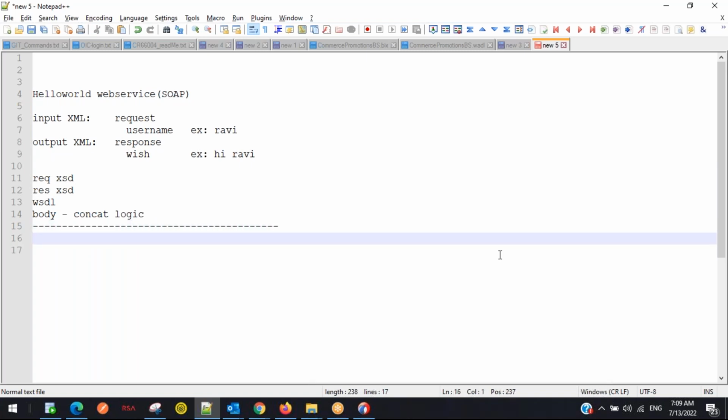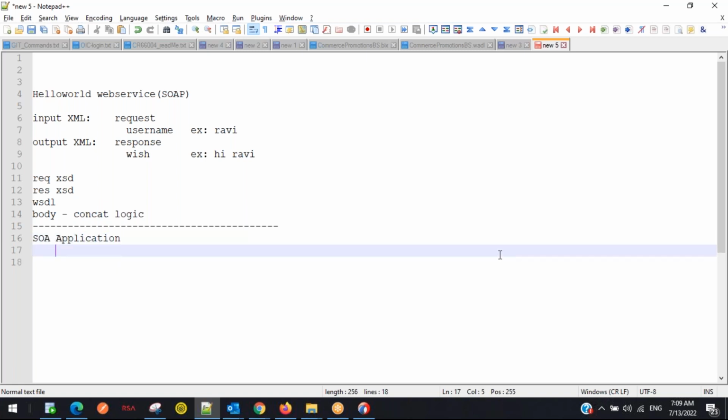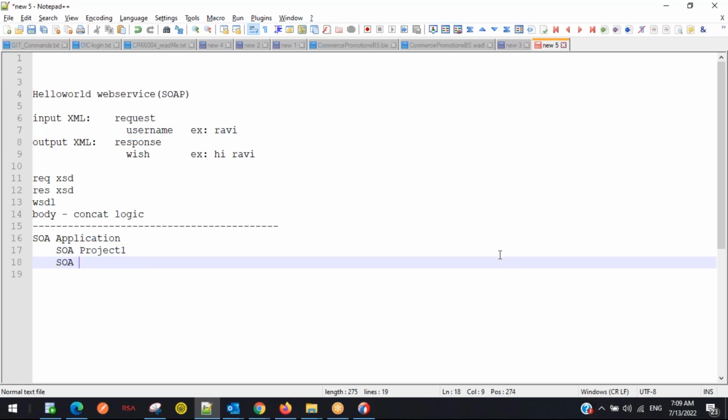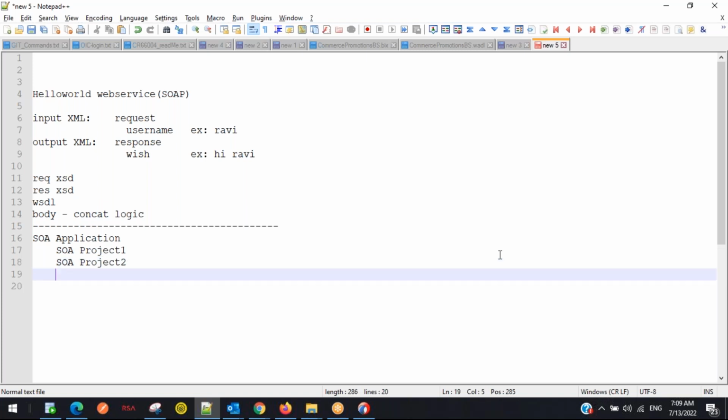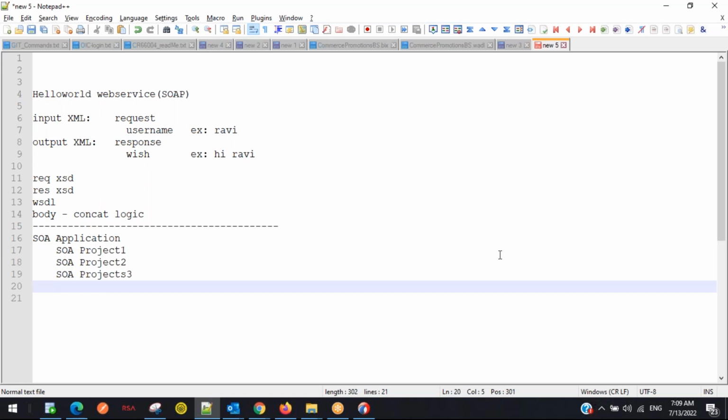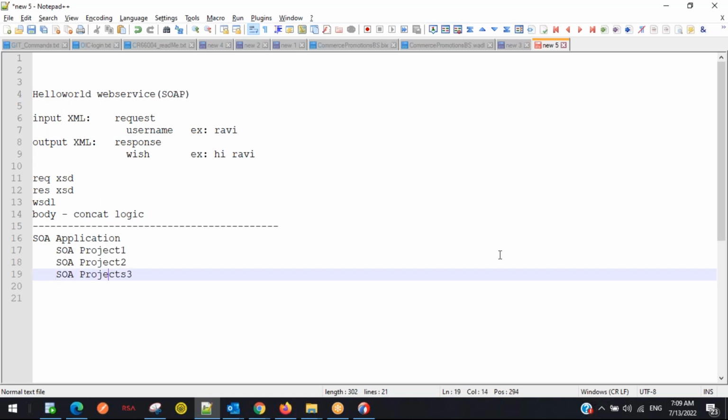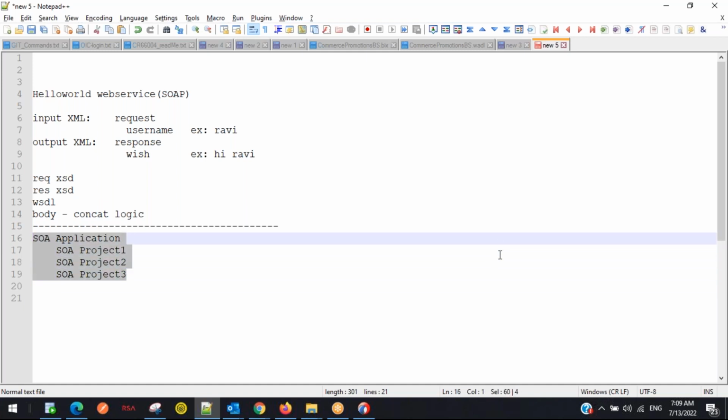we need to create something called a SOA application. Under this we can create a SOA project. First we need to create the SOA application, and under that we need to create a SOA project. You can create any number of SOA projects; it is not restricted to only one. But you can have one application. One SOA application is enough. In that SOA application, you can create any number of SOA projects.